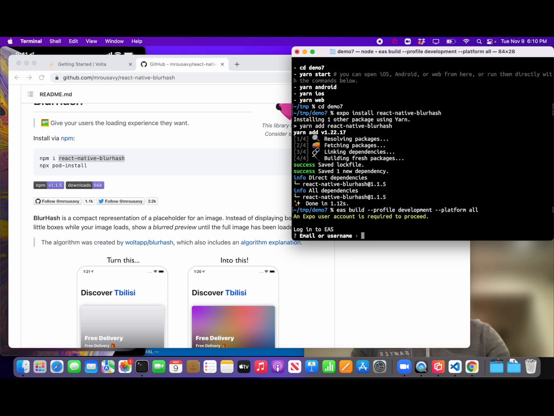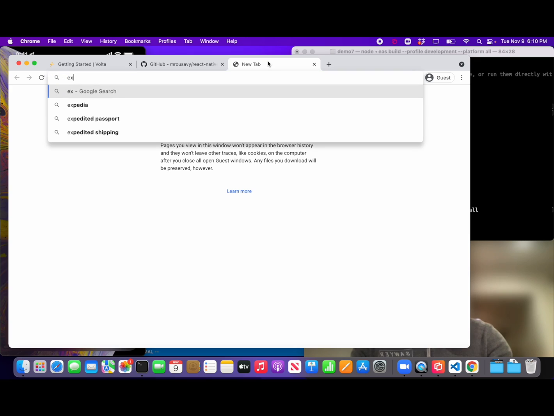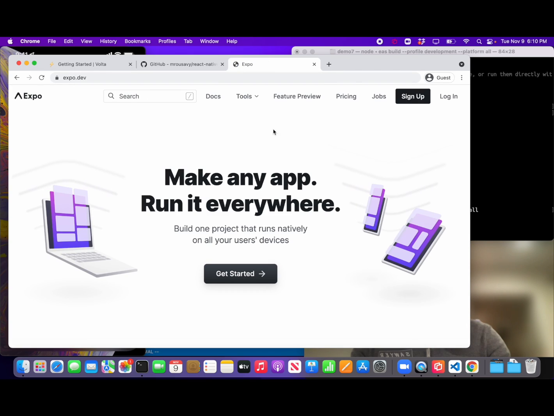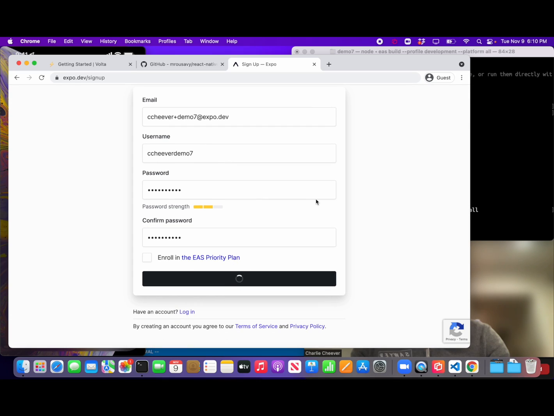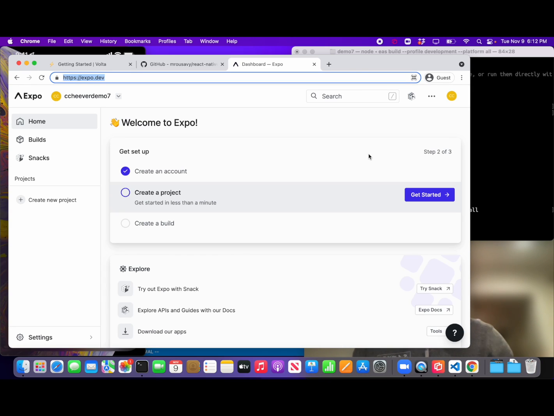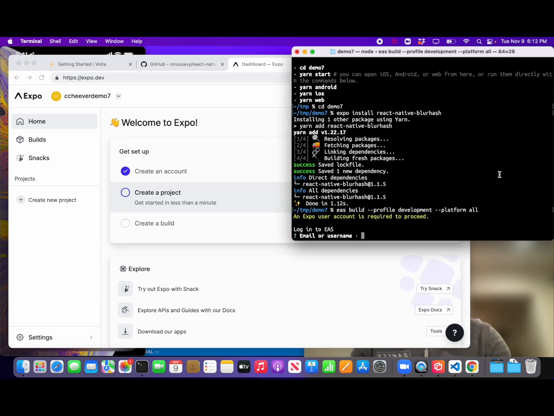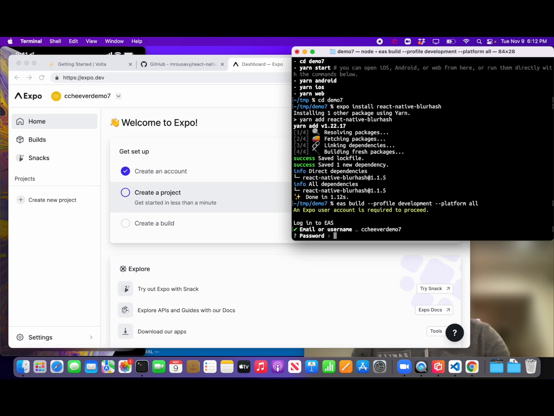To use EAS cloud services, I need an Expo EAS account. I can make one if I don't have one already by just going to expo.dev and signing up there. Clicking the sign up button here, putting in my email. Hitting sign up. Great, now that I've made my account, I can use it to log in to my EAS build command on the command line. So I'll put in my username and password here.